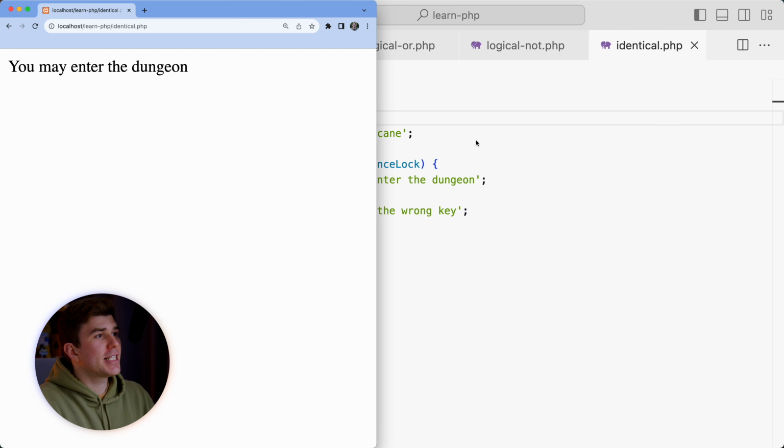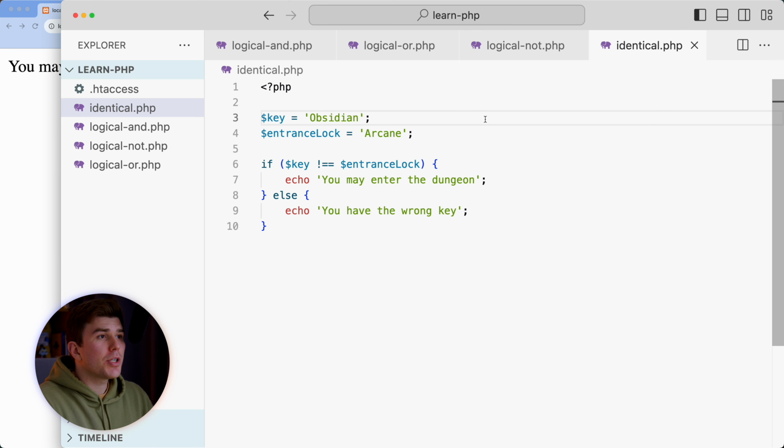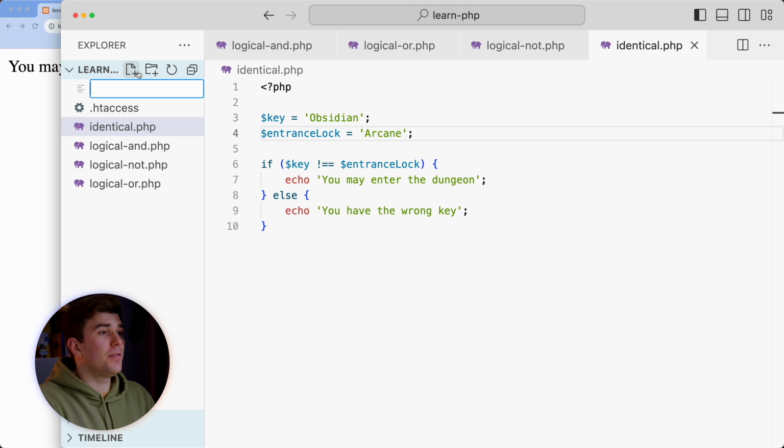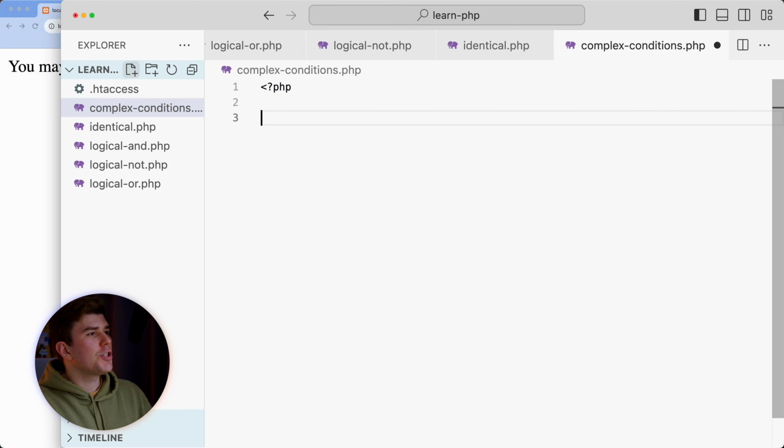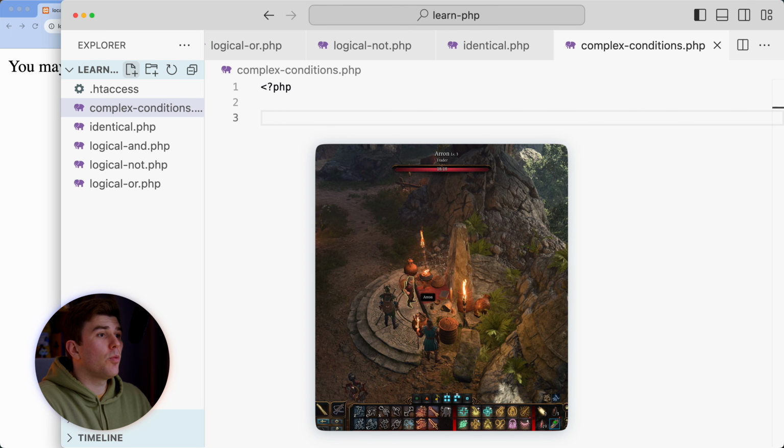Now earlier I said that Boolean operators allow us to combine multiple simple expressions to build more complex conditional statements. Let's try to use the operators we've discussed so far to do that. I'll start with creating another PHP file that I'm going to call complexconditions.php. Imagine I'm playing Baldur's Gate and I want to buy a shield. For that, I need to have at least 50 coins and a merchant must have that shield.